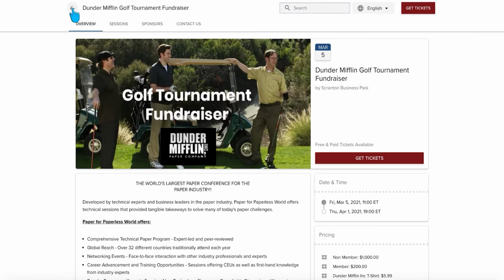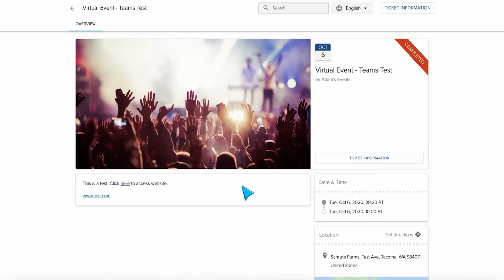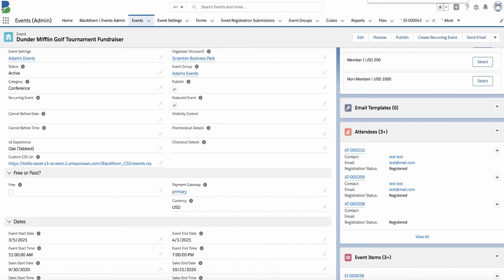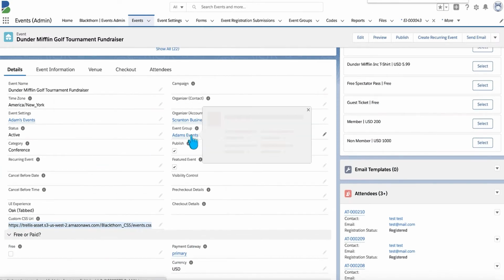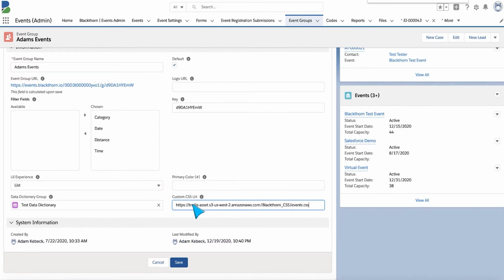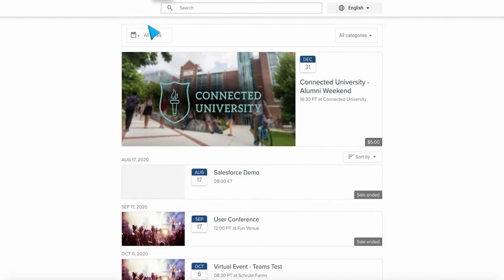So we'll click back into our event group, click into one of our other events, and you'll see CSS has not been applied. But say you want that CSS applied to all of your events in that event group. We can now do that at the event group level. So go ahead and copy this CSS. And we'll click into our event group. You'll see the custom CSS URL. So we'll go ahead and add that. Now let's do a hard refresh on the calendar.